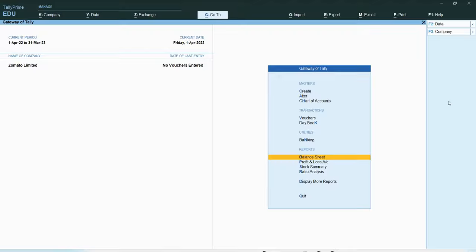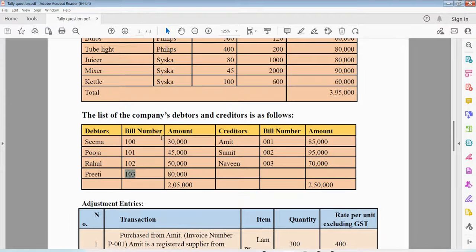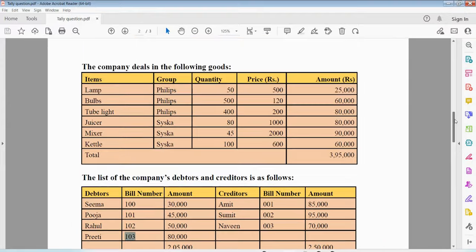We are going to learn how to create the entries for the inventory item. I can see that the inventory items over here are lamp, bulb, tube light, juicer, mixer, and kettle. So there are six items and two groups. First of all, I have to understand this is inventory.